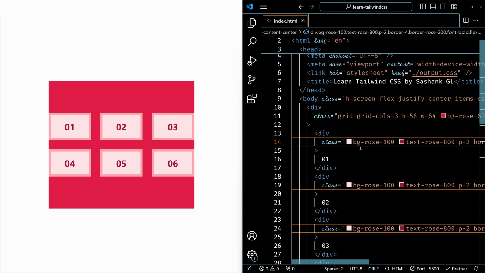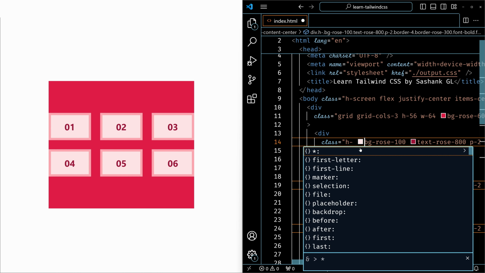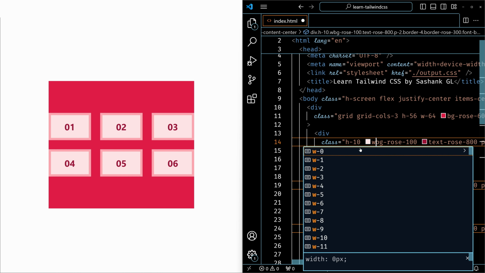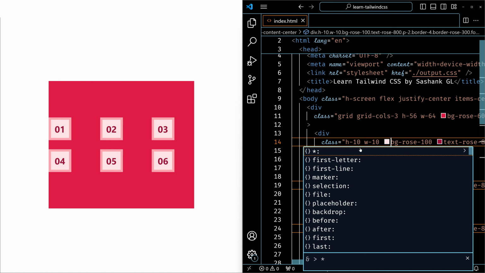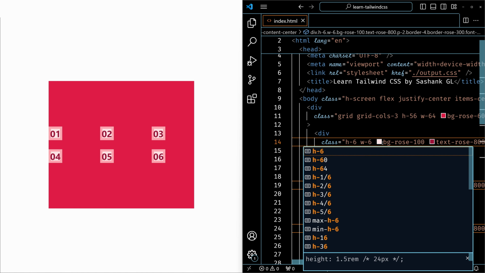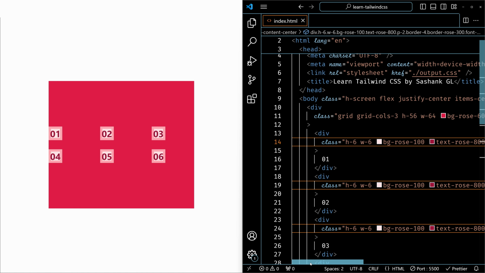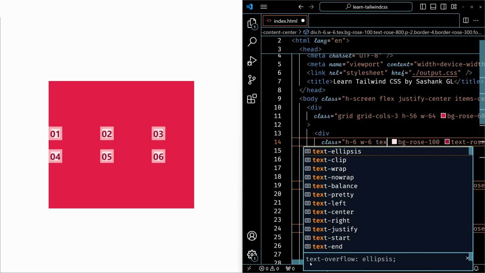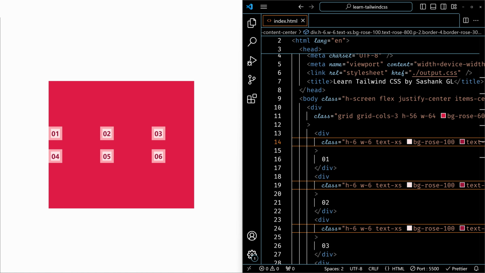So I'll give a height of 10 and width of 10 and save. Now you can see the elements have exactly height and width of 10 points. They're still big. So let me reduce the size even. Maybe I'll just put 6 and save. I'll also make the text small. Okay, now I think we can see placement better.